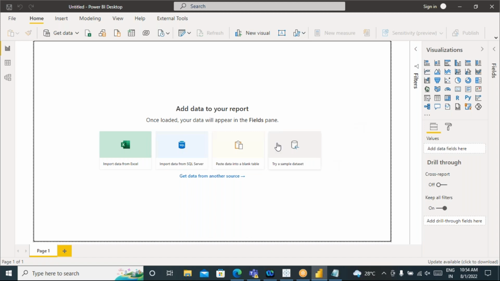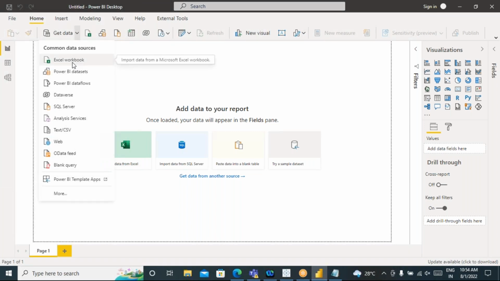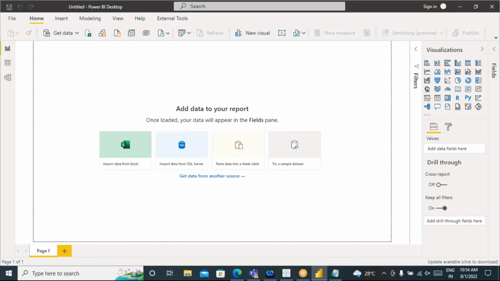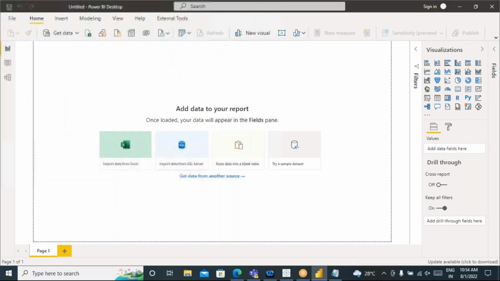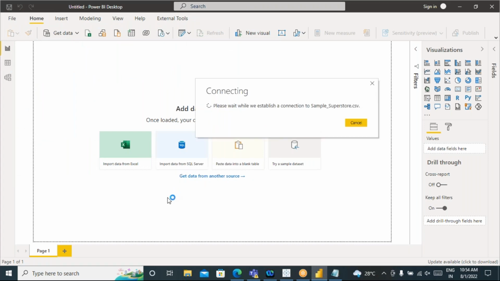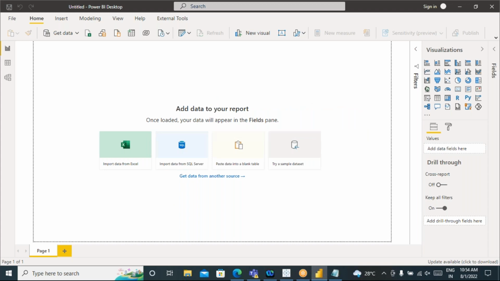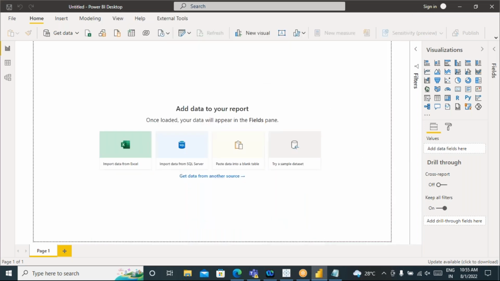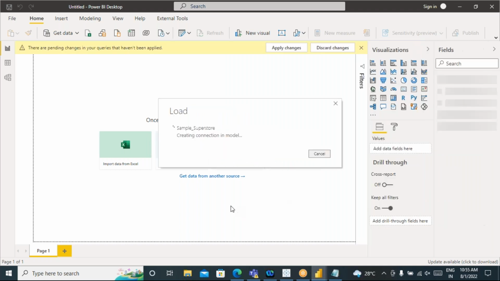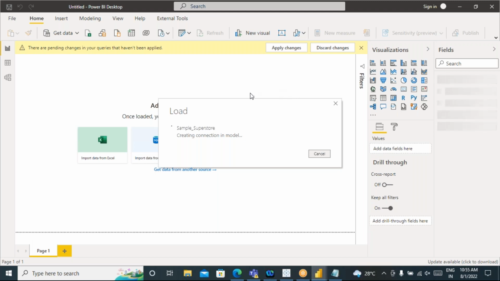Let's start it. So I'm going to connect my data source, get data. I'm connecting to a CSV file. Just click on text and CSV and select the sample superstore CSV file. Click open. Just loading the data in. Okay, now let it load.